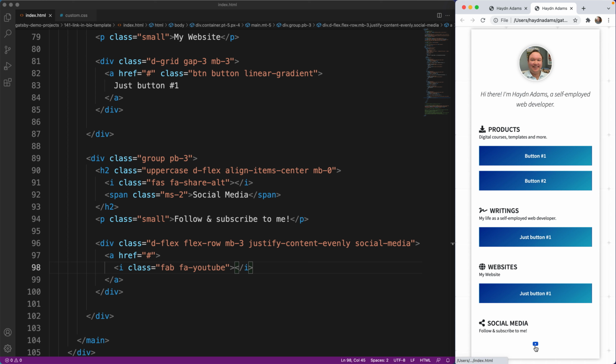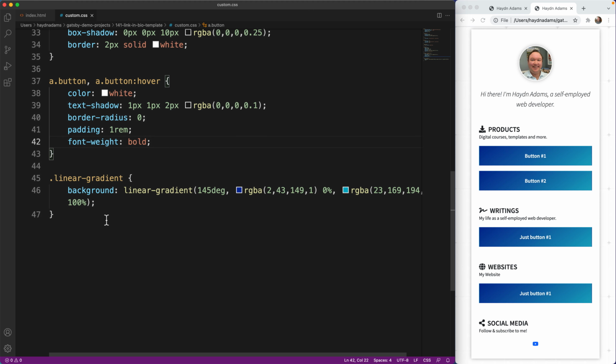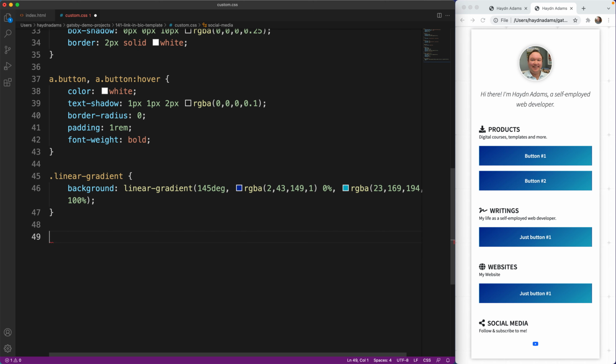It also turns blue, which I want to change to that design as well. So this YouTube icon, we're going to change via that social media class. I'm going to copy social media, and I'm going to put it right down at the bottom. And let's make sure we add a period in social media.